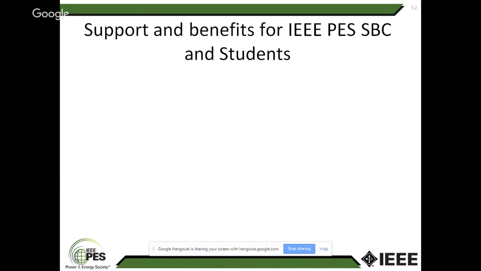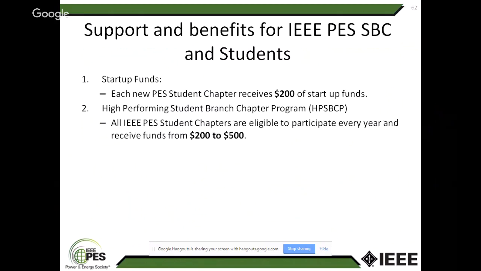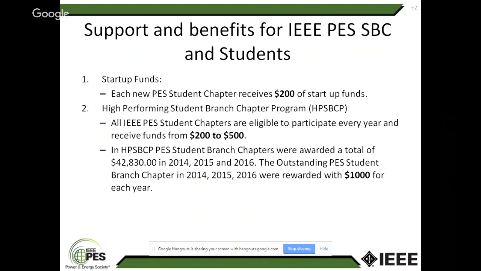And support and benefits for PES student chapters: startup funds. Each new PES student chapter receives $200 as startup funds. So if you get approval, you can get $200 to start your activities. The high performance student branch chapter program provides from $200 to $500 based on your annual report. Also, you have the high performance student chapter award that provides $1,000 each year for the best annual report.